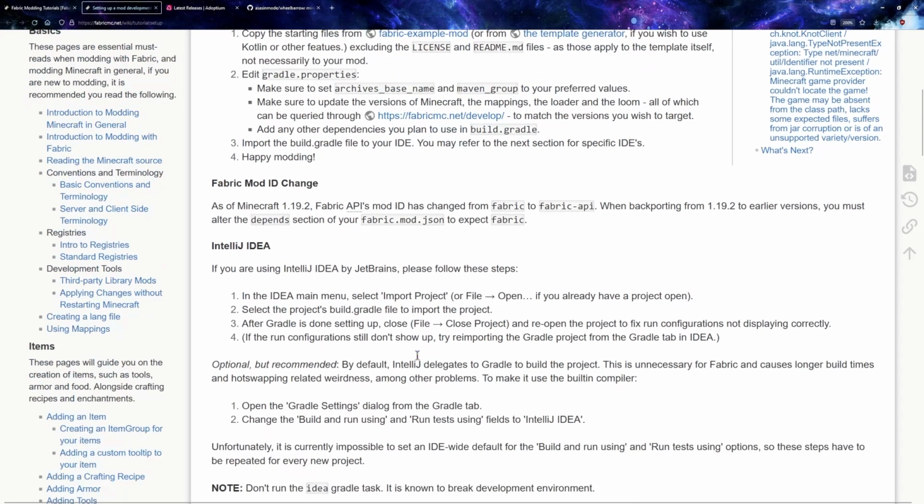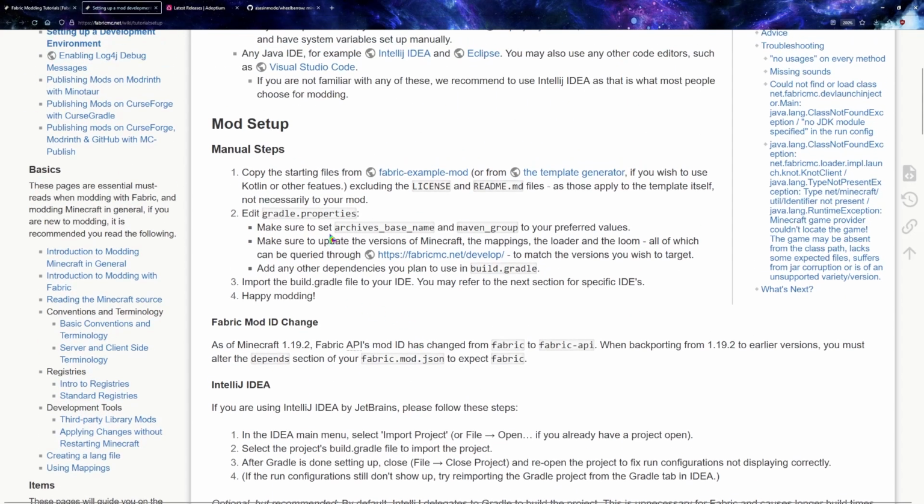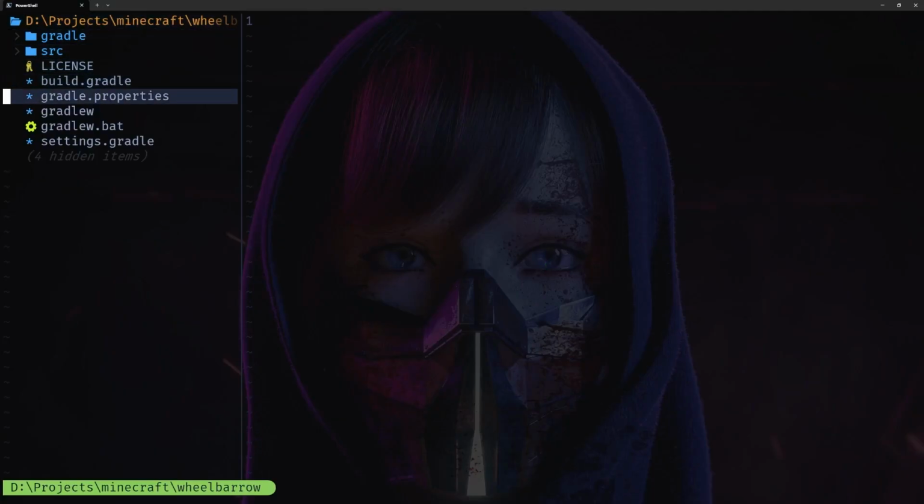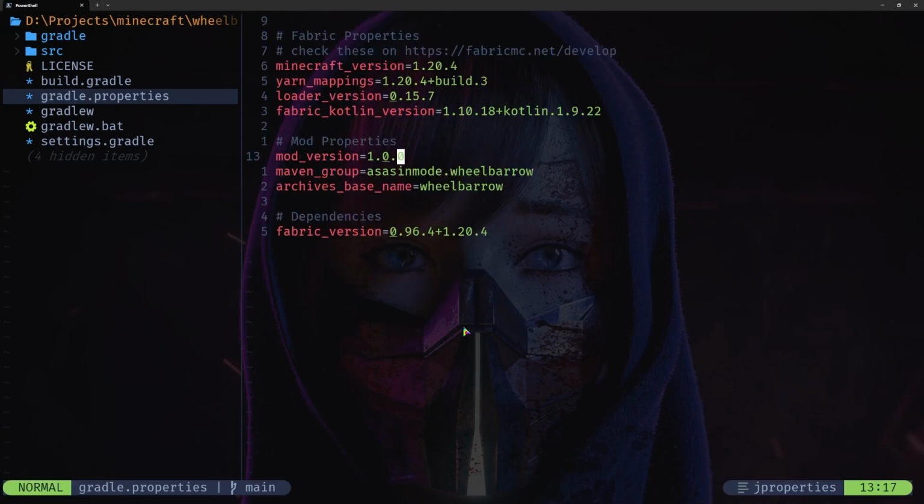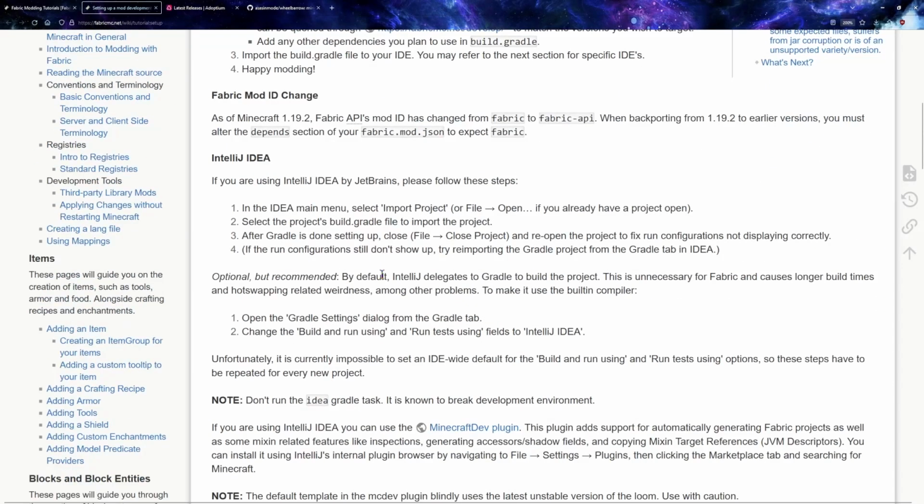So, manual steps, mod setup, edit to set archive base name and maven group to preferred values. I'm not sure what my preferred values would be. Archive base name, okay, I guess these are my preferred values, that's fine. And add any other dependencies. Okay, I don't think I have any currently.